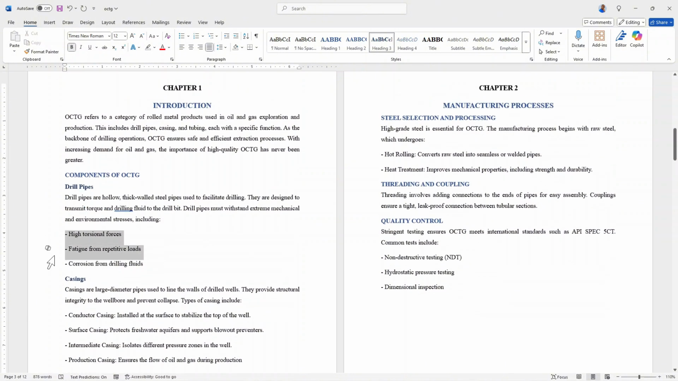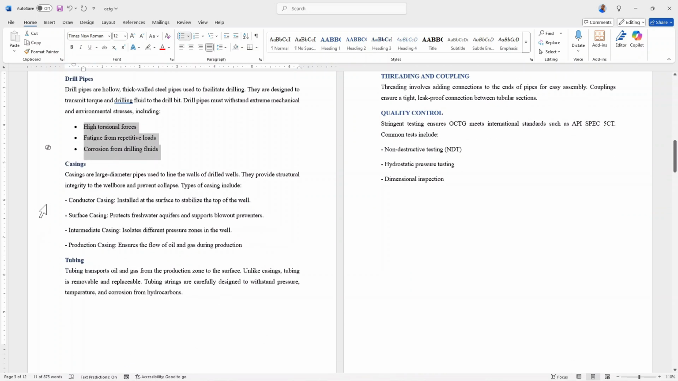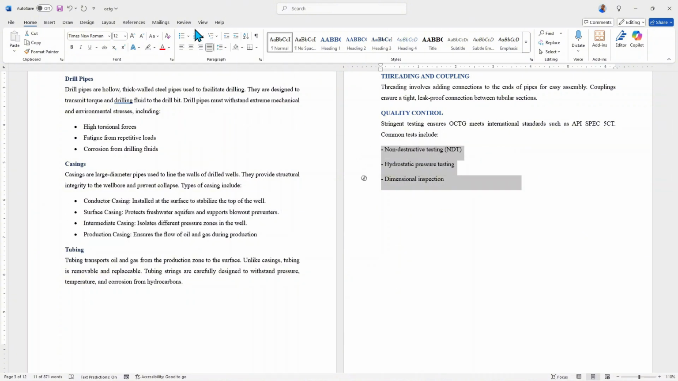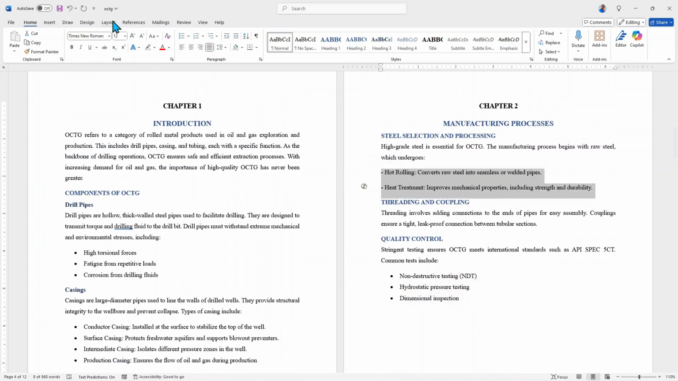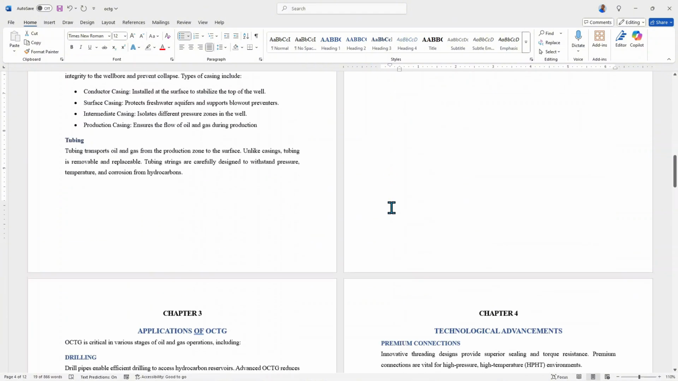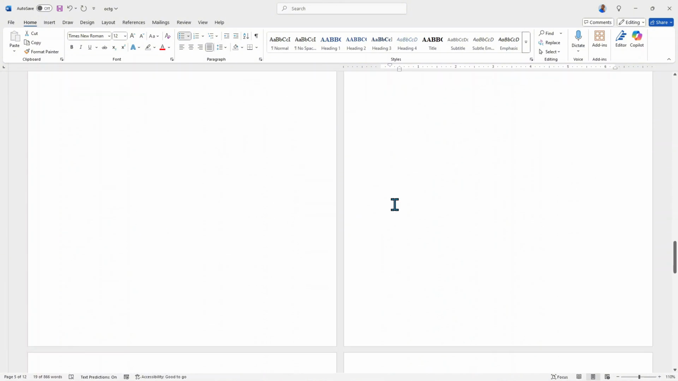Now let me change this also. So I would like to change the bulletin to this style of bulletin. I would like for it to be uniform throughout. So I'll do same for the rest. Okay. So that's just it. As you can see, our report has shaped up better than it was previously.